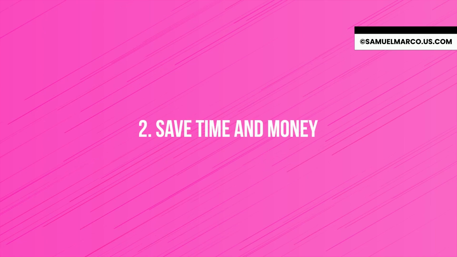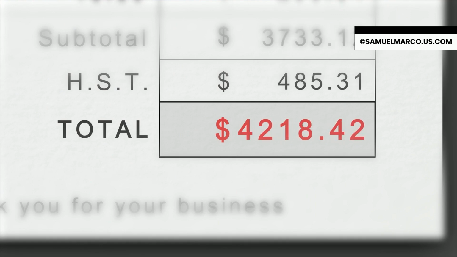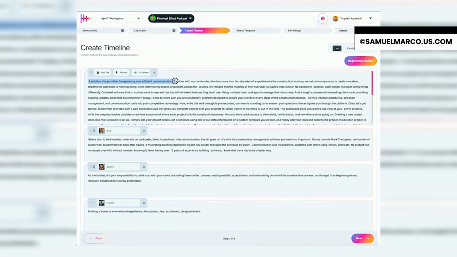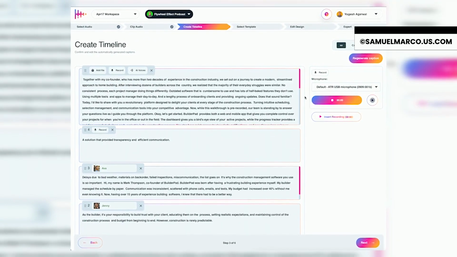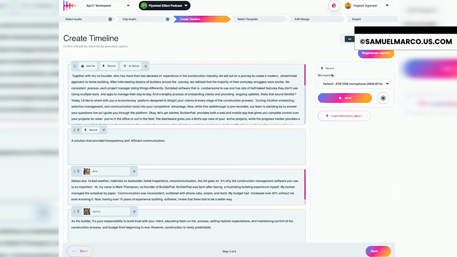Second is save time and money. Creating professional quality audiograms can be costly and time-consuming if you rely on freelancers or complex software. AudGram simplifies the process, allowing you to create unlimited audiograms in minutes with no tech skills and without the hefty price tag.